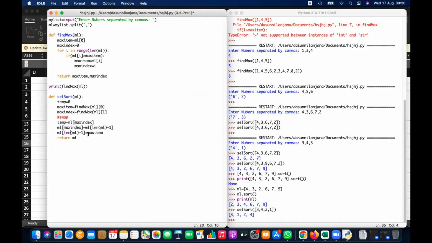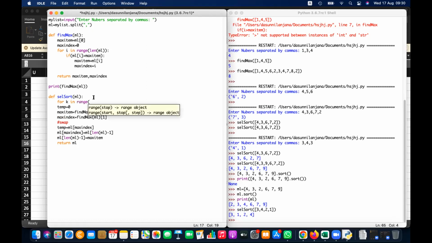This needs to be repeated. And finally, you have to return this. Okay, to repeat this, you have to go through the entire list. That can be done with a for k in range loop. So you can say length of this ML, the list given.